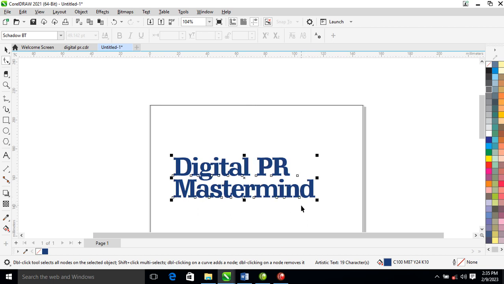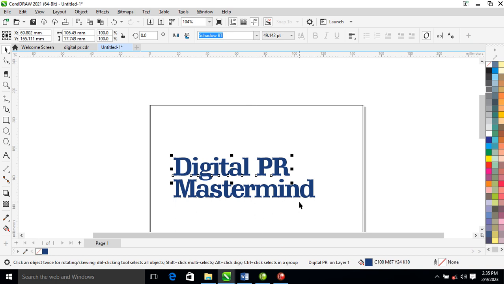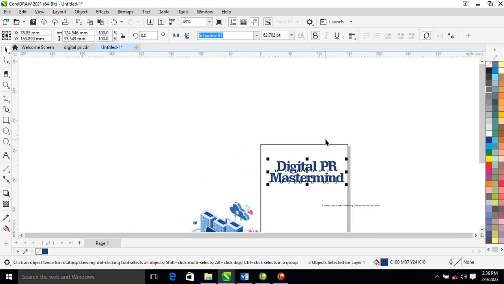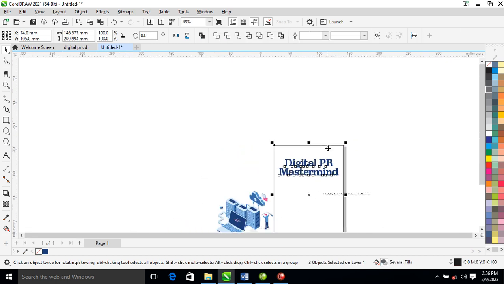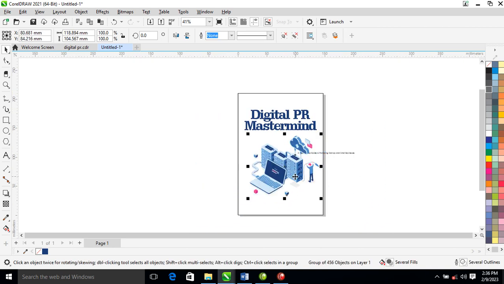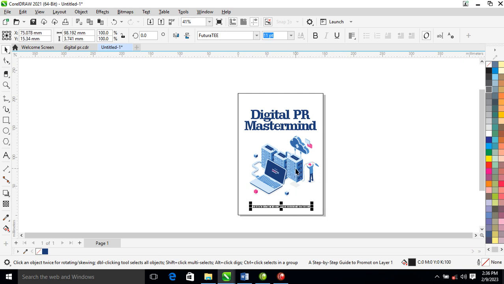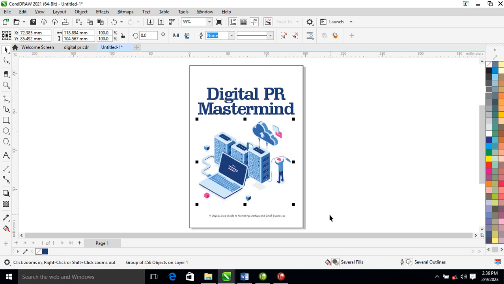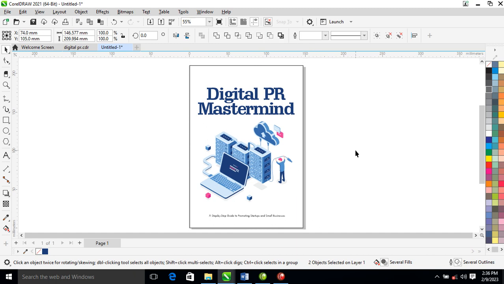Then you go ahead and just hit Ctrl K on your keyboard, center it within the Mastermind. Then you make it bigger a little bit, center it within the object. Then you go ahead and just go over to this image. Then you position it right in the center of the object. So what you're going to do is to center it within the object.